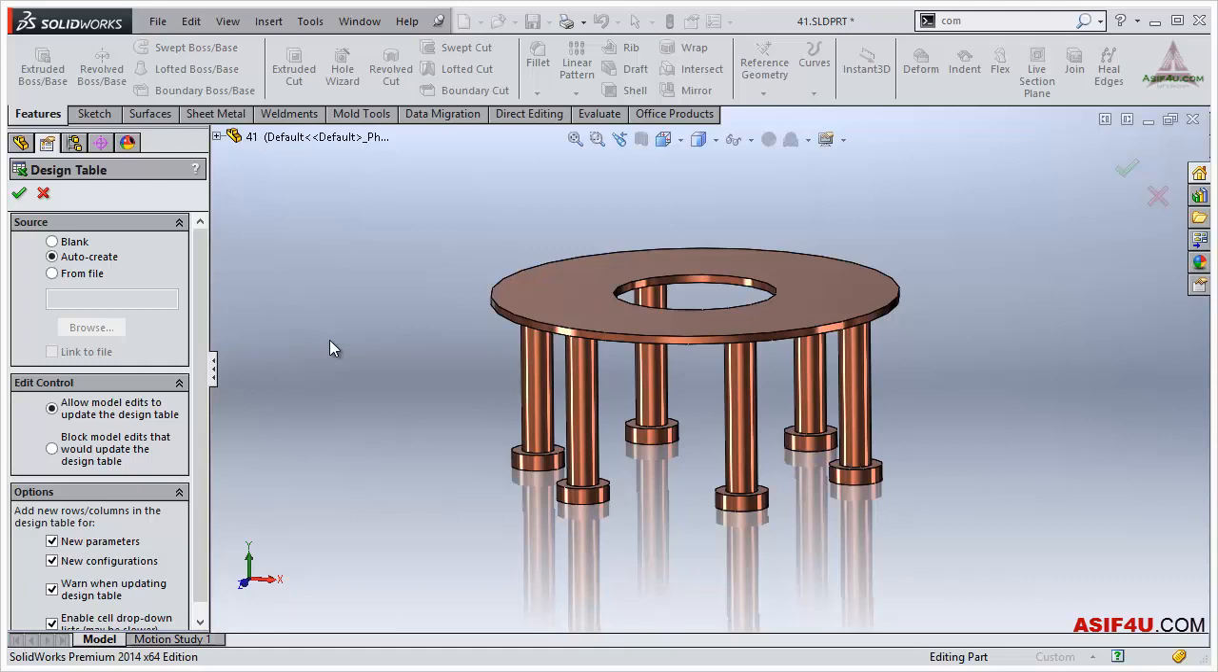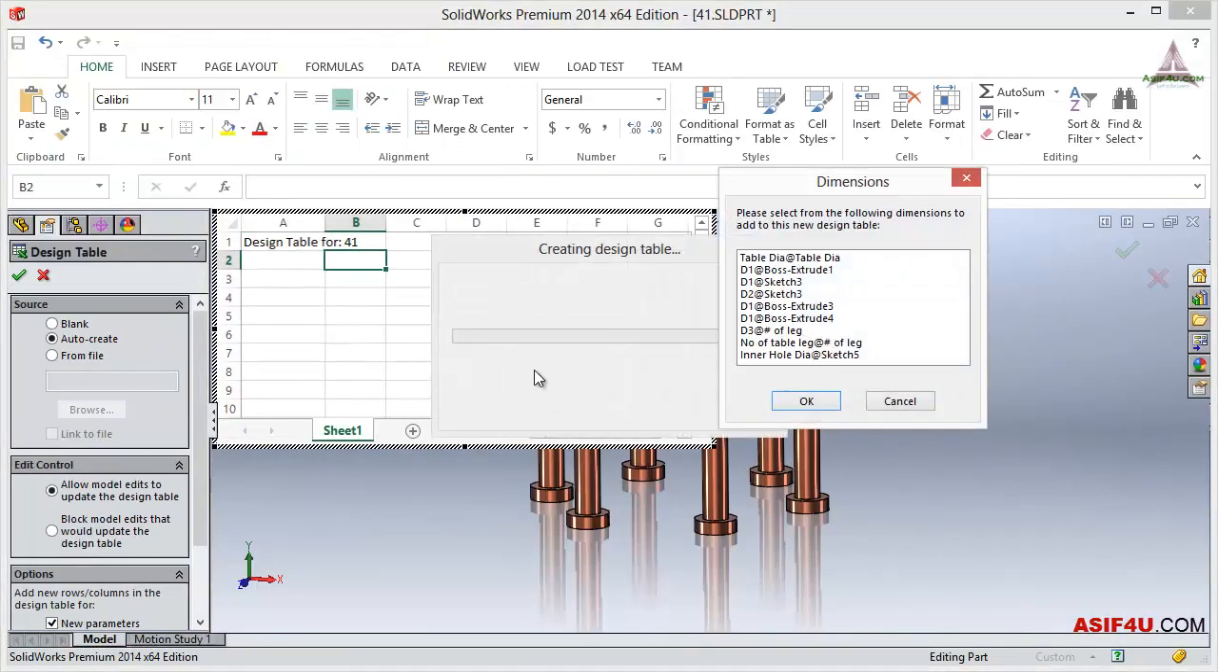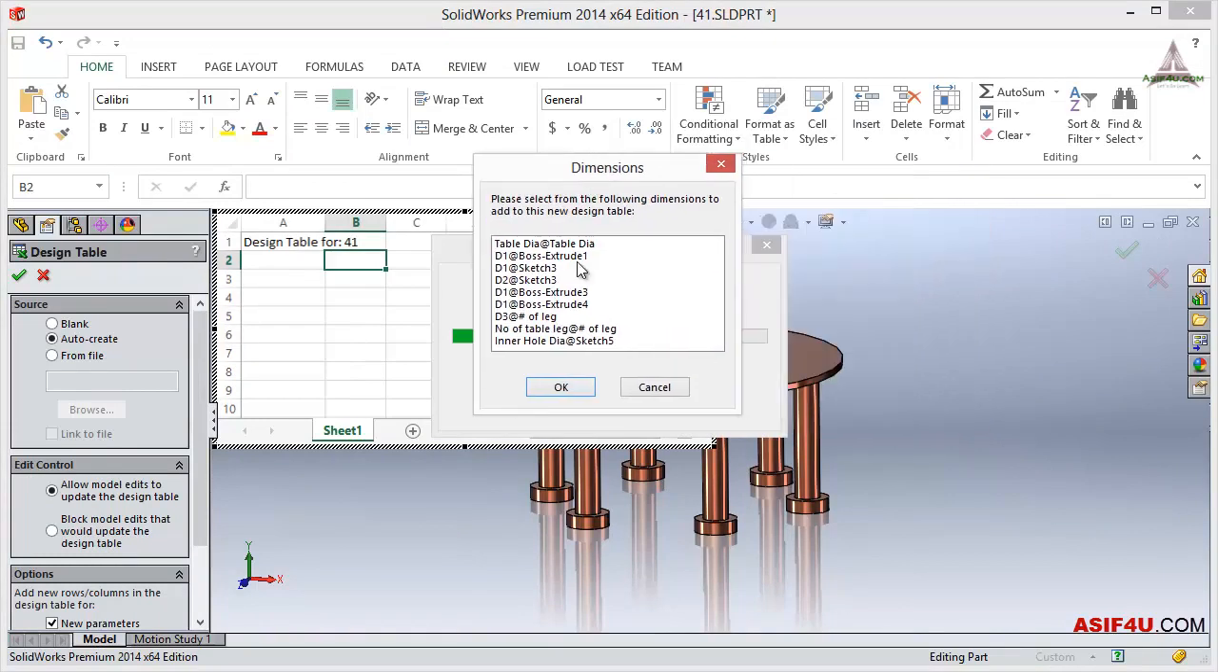In the Excel sheet, you put the values, and based on those values, your configurations will be created automatically. By default this is auto create, and I will not change anything. With the default values, I will press OK. When I press OK, you can see the Excel file opening, but there is a pop-up window, and from here I have to select a few dimensions, which dimensions I want to control.